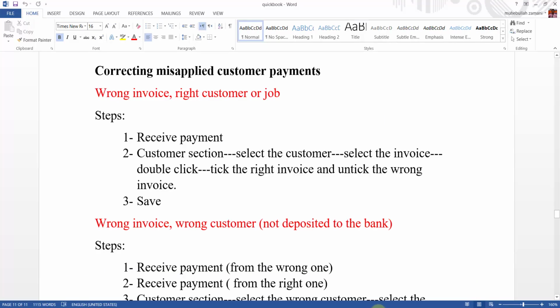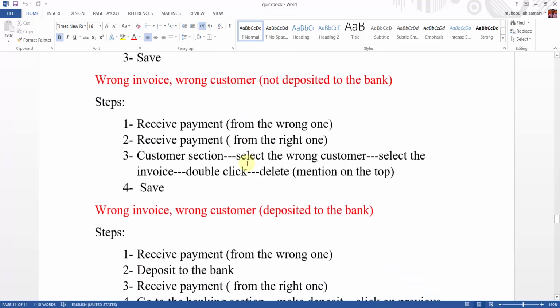That was the first option, if wrong invoice, but customer is the same, right? Second one, wrong invoice and wrong customer. You have received from Ahmad, but you have considered it as Mahmoud, right? But the amount is not deposited yet to the bank. What are the steps?